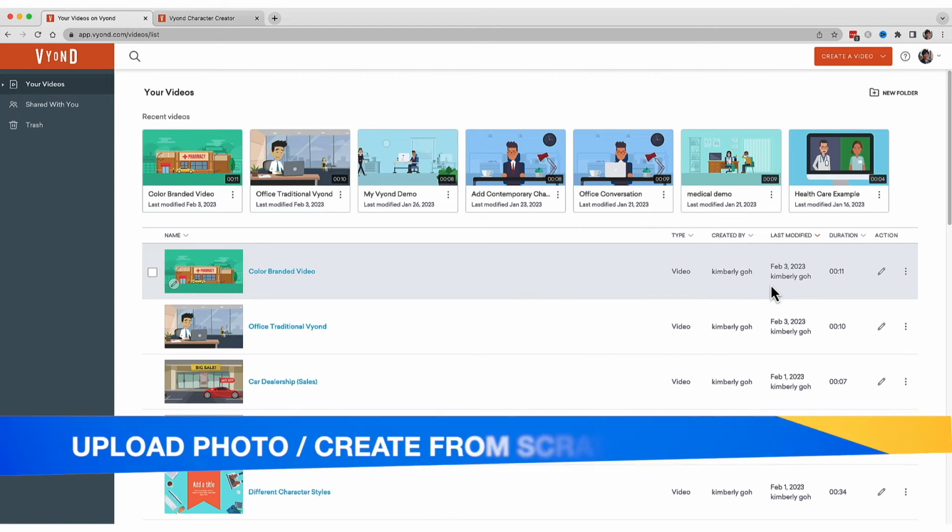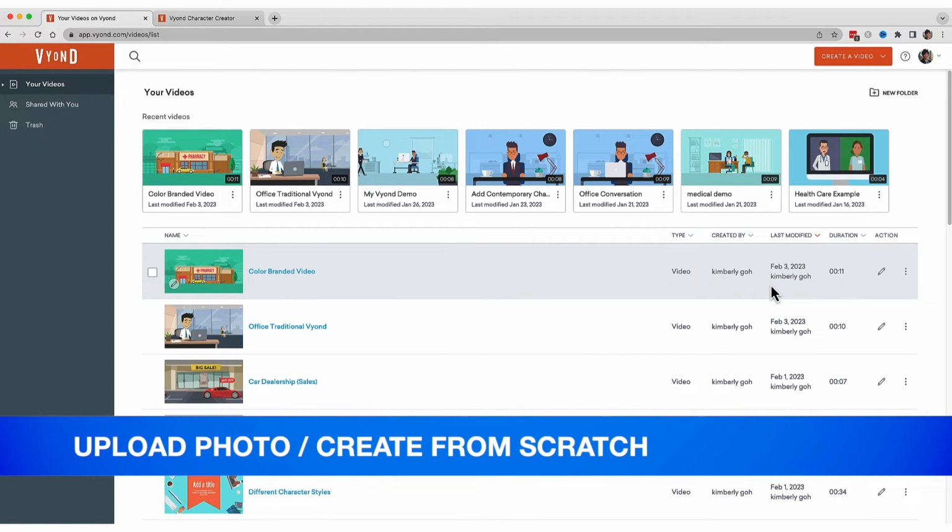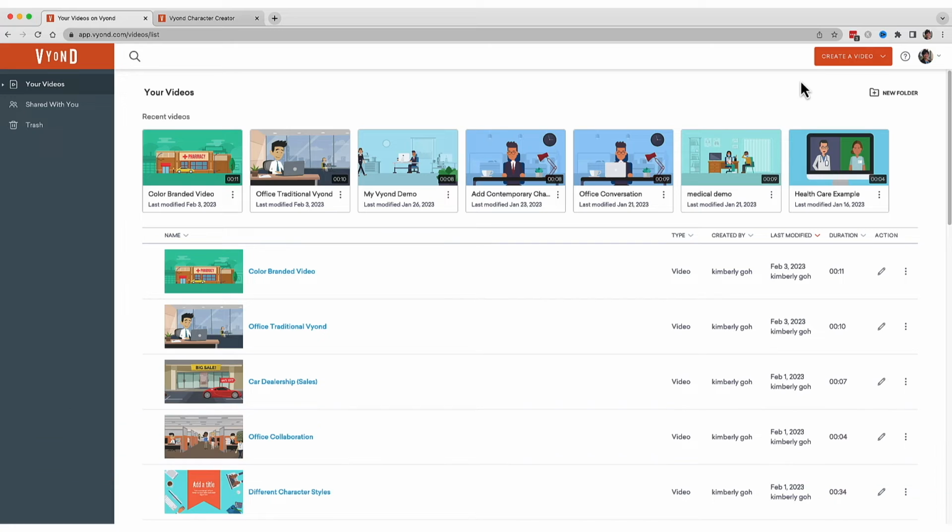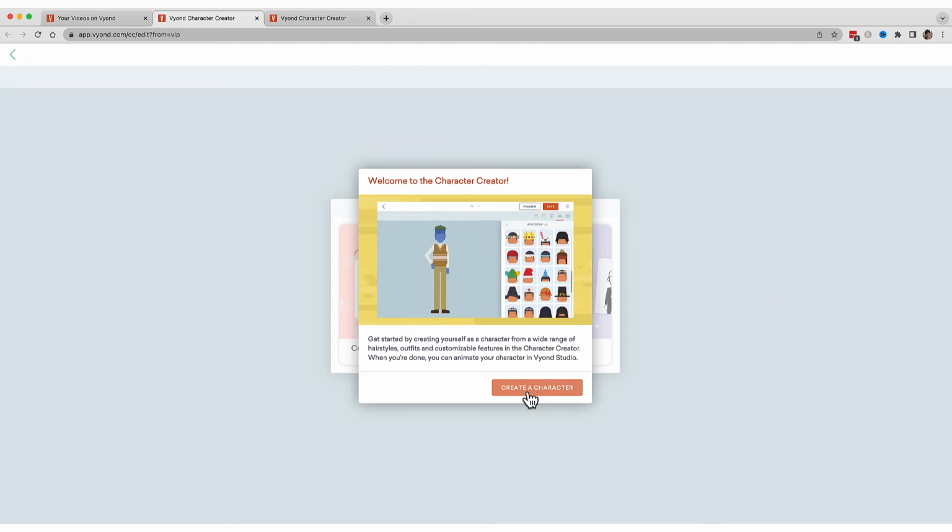There may be times when you want to create animated characters based on photos of real people, or perhaps you want to design a character from scratch. Here's how you do that. On the home page, click the Create a Video button, then click Create a Character. This starts up the character creator.